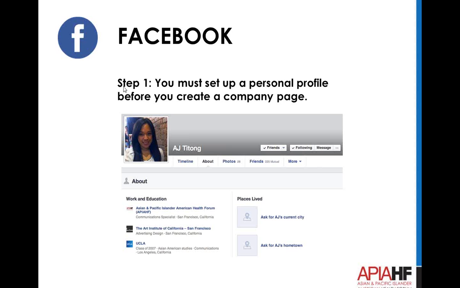But if you notice here, I have a clear profile picture of myself, and it's my name, says where I work, where I go to school, and other stuff. Every time you create any kind of online profile, you want to make sure that it's you and not some random picture of a cartoon drawing or an inappropriate nickname, because people will connect it to your professionalism.